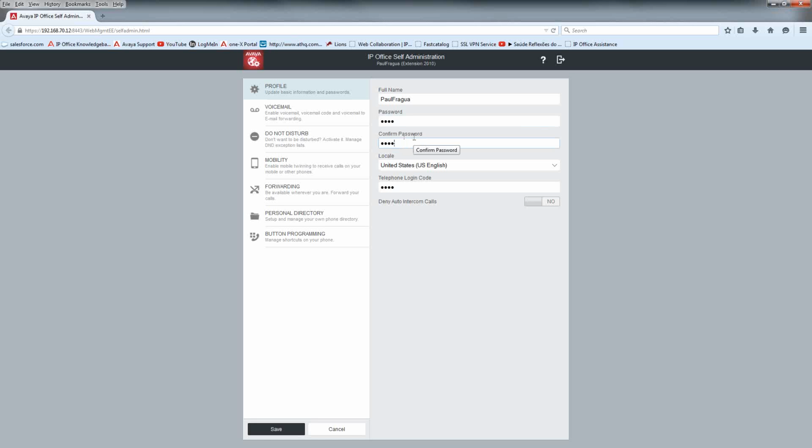Also, this website here, the self-admin website, this is the password that would change that. This shouldn't be confused with your voicemail password. This is a separate password entirely. Obviously, we're in the United States. This password here is the one that you would use to log in to a separate phone. So if you're going to move from one phone to another on a digital station, you could use this password here to change that.